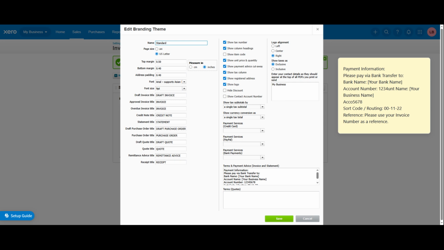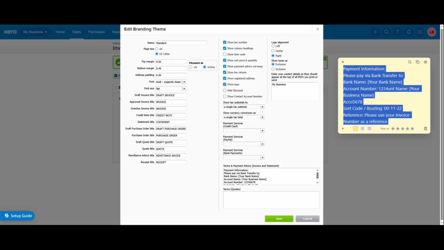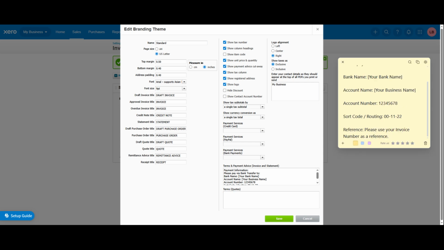In this section, enter your bank name, account number, sort code, BSB, or any other relevant banking information depending on your country. Make sure all the details are accurate, as even a small mistake could delay your payment. You can also add additional payment instructions, such as referencing the invoice number when making payment. Once you've entered your bank details, click Save to apply the changes to your invoice template. That's it for the setup.